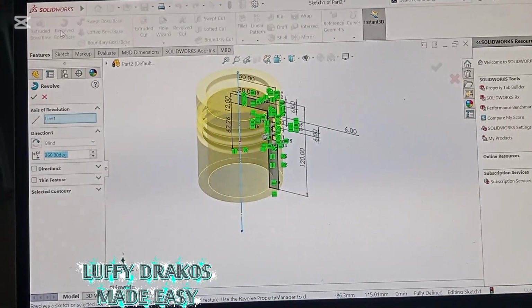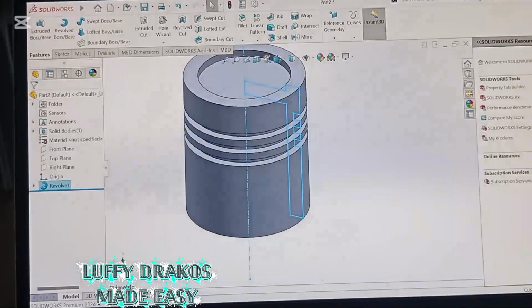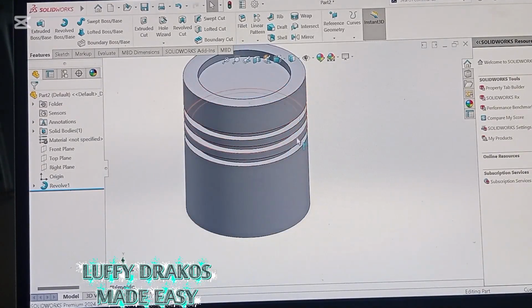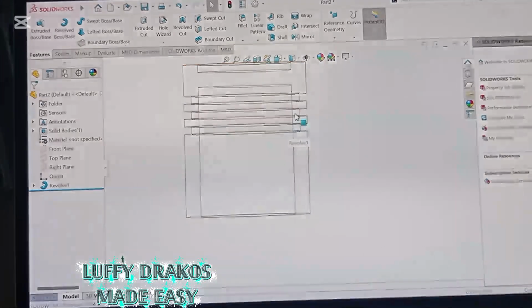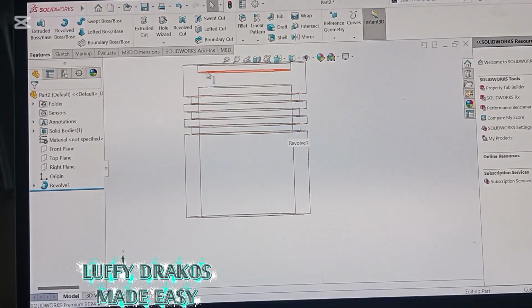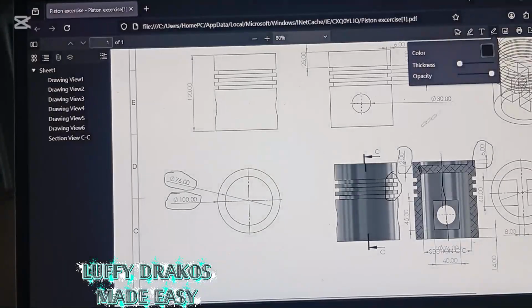So I just go to revolve boss base and click OK. Once I see something like this, here's the first step. You can change the view so that you see exactly the inner, or should I say the skeletal part of this diagram. To confirm if you are on the right track, you can see ours has the same similarity with that of the diagram.